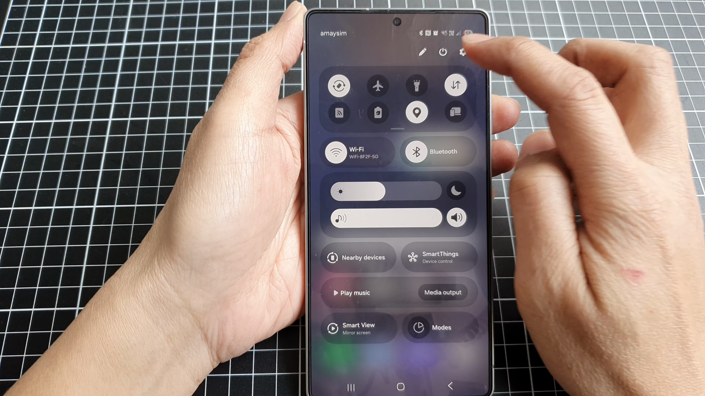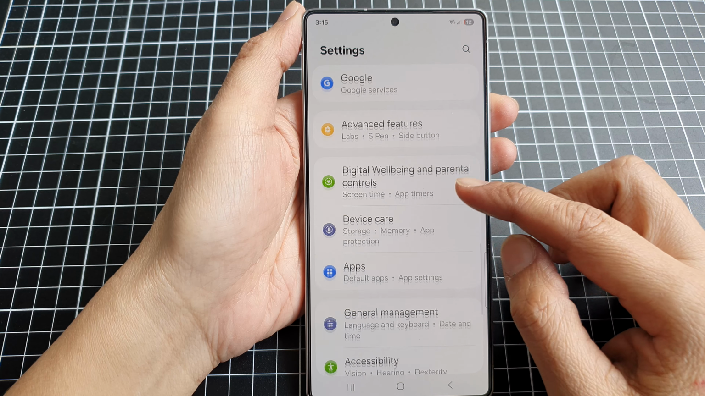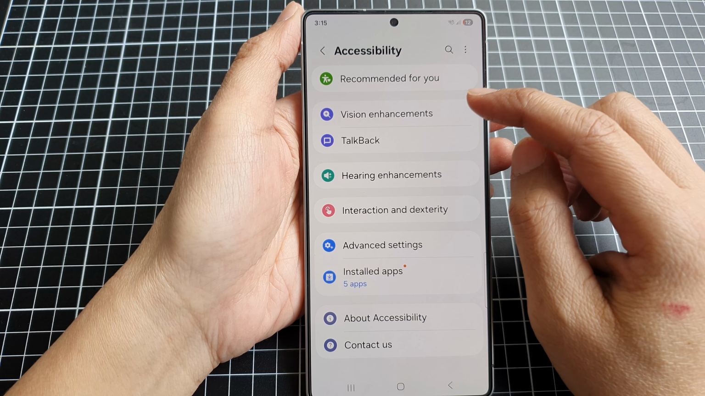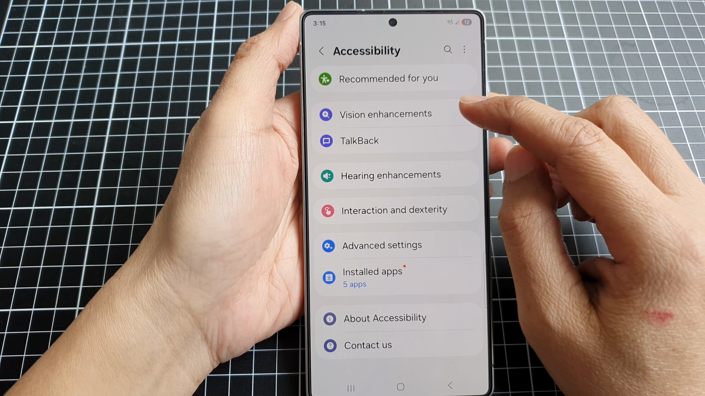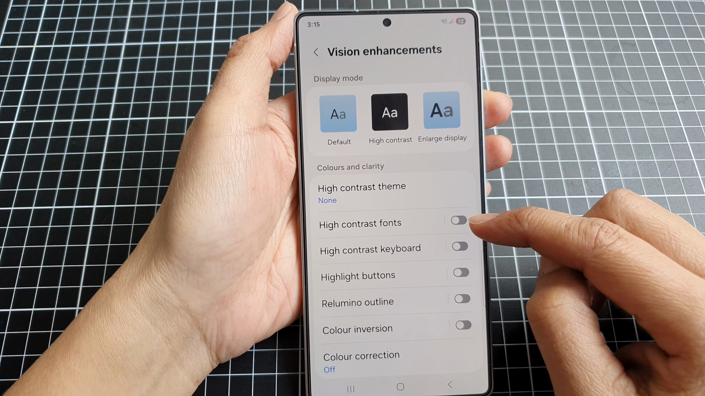In here, tap on the settings icon. Next, we then scroll down and then tap on accessibility. Next, tap on vision enhancements. And then we go down and tap on high contrast font.